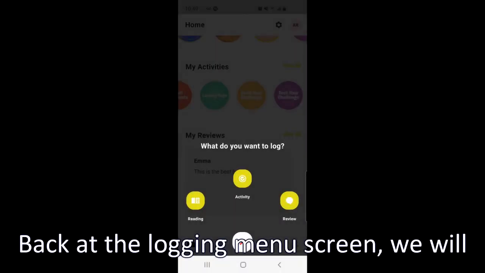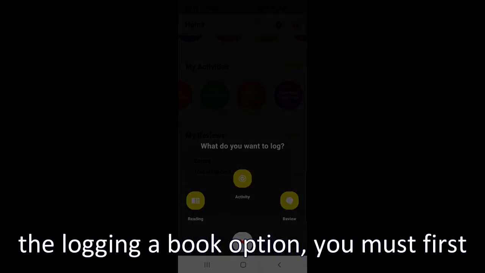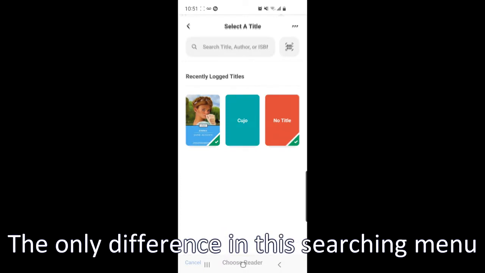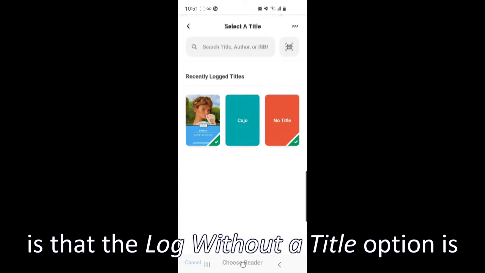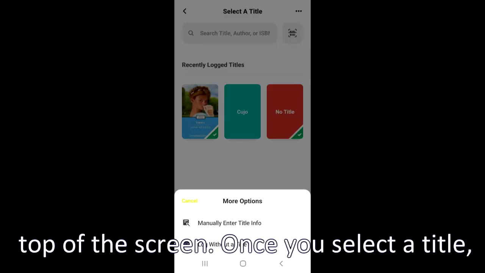Back at the logging menu screen, we will explore the review section next. Like with the logging a book option, you must first select the reader, then search for a book. The only difference in this searching menu is that the log without a title option is buried under the 3 vertical dots at the top of the screen.